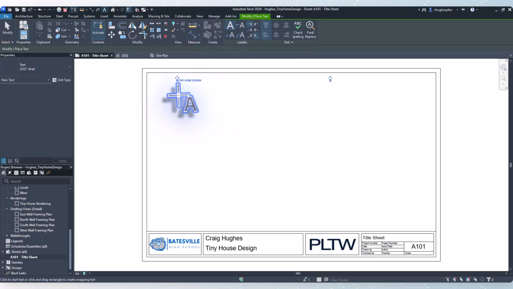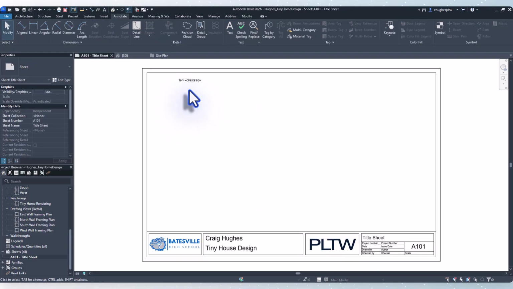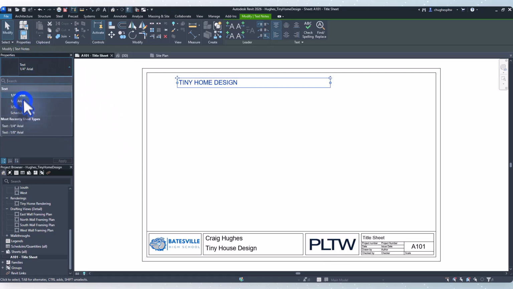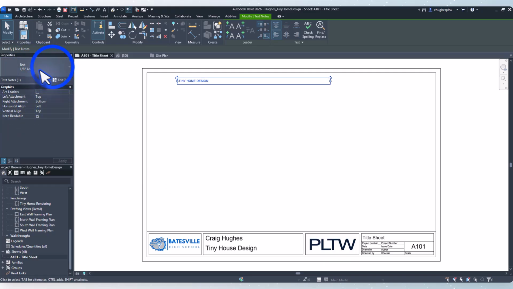You're going to see it's very small on our screen. So what I'm going to do is look over here, where you'll see the text is 3/32 Arial. We have a few other options, such as 1/8 inch Arial. So I right click and select cancel a couple times to stop creating text, and then I select this one and change the type. We can go to a 1/4 inch Arial, which gets a little bit larger. With 1/8 inch Arial, you can actually see the changes.